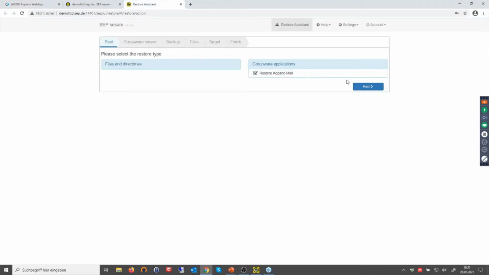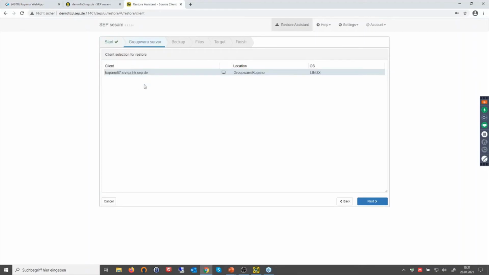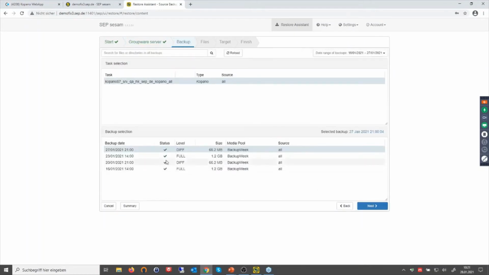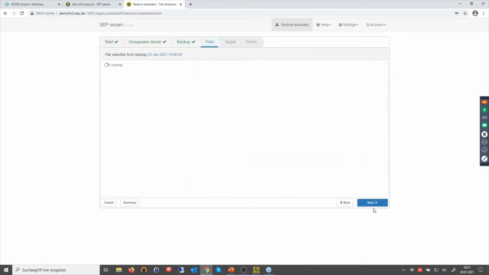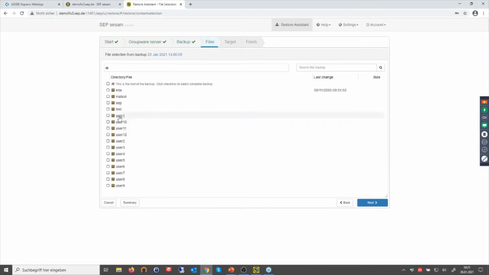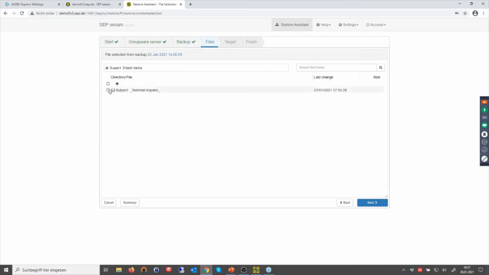So select restore Kopano mail, click next, select the client. In our case, we have only one client. Then we select the date of the backup. I can select the differential or the full backup and click next. And here select the user and select under the sent items this mail, the test mail Kopano, and click next.